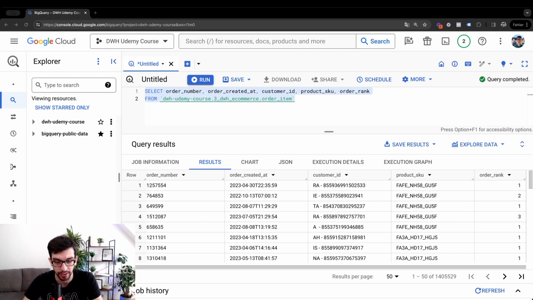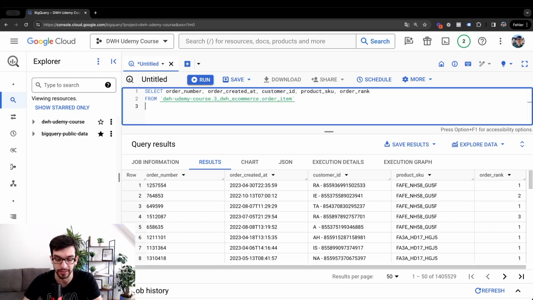And then we could say, because there's an investigation we need to do, I know a customer ID where we need to take a look inside the data. So I can say WHERE customer ID equals like that.